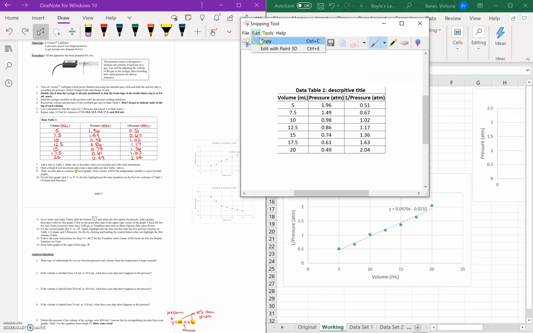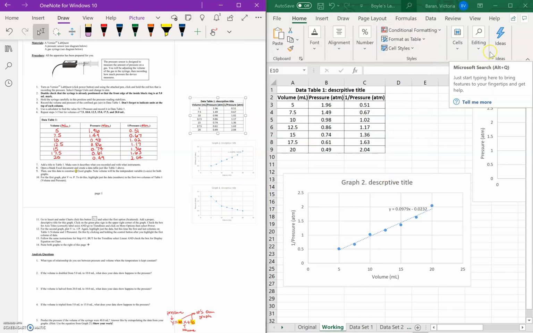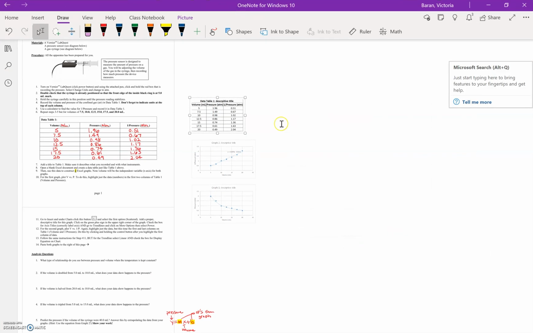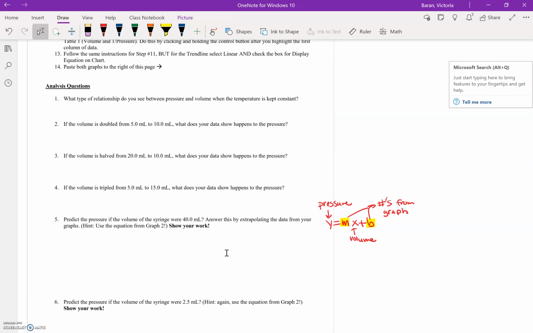All right. Copy. All right, and make sure you put all of these things into the lab here, all right? And then again, make sure you save this just so you don't lose it. So you should have 2 graphs and your data table. I know your data table is right here, but I'd still like that as well. And then you're going to answer the analysis questions.